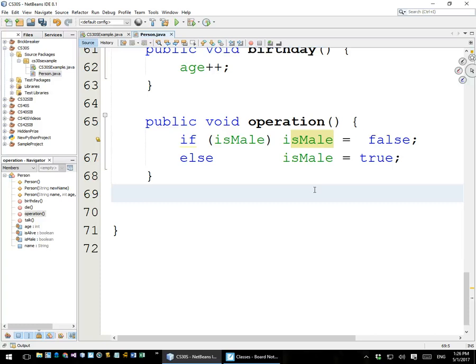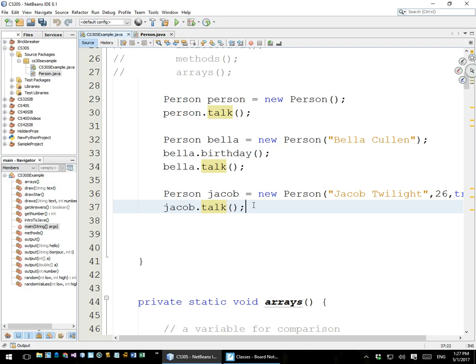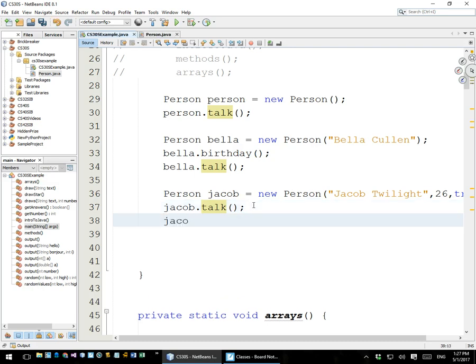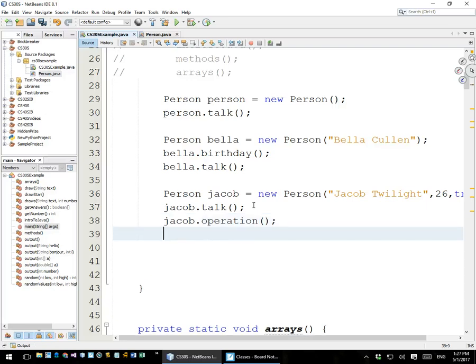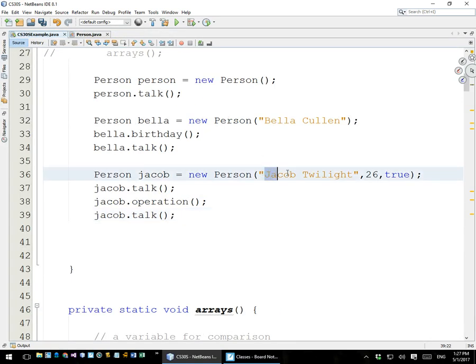Okay, let's test this method. Let's go back to our example. We had Jacob talk. That was the last thing we did. Let's say Jacob dot operation. Okay. And then let's have Jacob talk again. So right here we said, and you may remember this was the use of our overloaded constructor, we have a person called Jacob Twilight, 26, is a male. We had Jacob talk. Now we're giving Jacob an operation. And now we're going to have Jacob talk again.